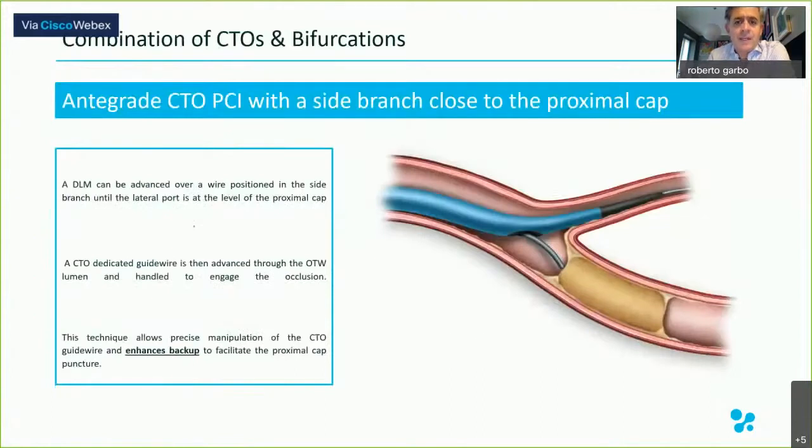So we know that dual loop. We know that in 30% of cases we can have bifurcation and CTO. So I want Gabriele to explain to us how we can manage this kind of CTO in bifurcation. So please, Gabriele, if you can speak.